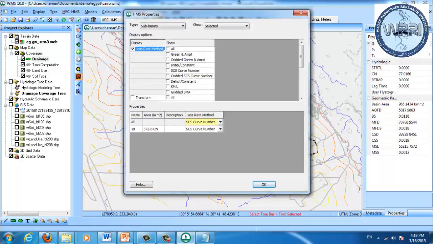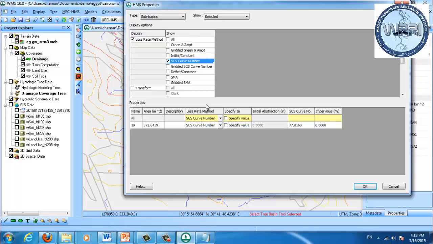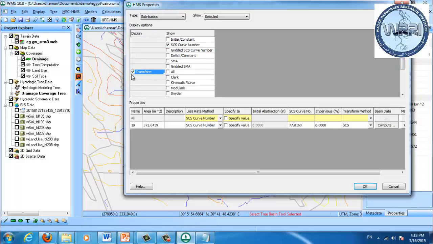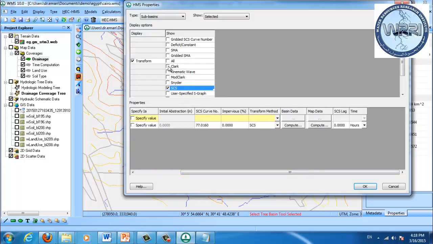So we'll define a loss rate, and the loss rate we're going to define is the SCS curve number method. There's my curve number that was computed. I also need to define a transform, and the transform is just the unit hydrograph method. There are several different methods. Let's just use the SCS unit hydrograph method, but you could also define a Clark method. Maybe we'll look at that later.